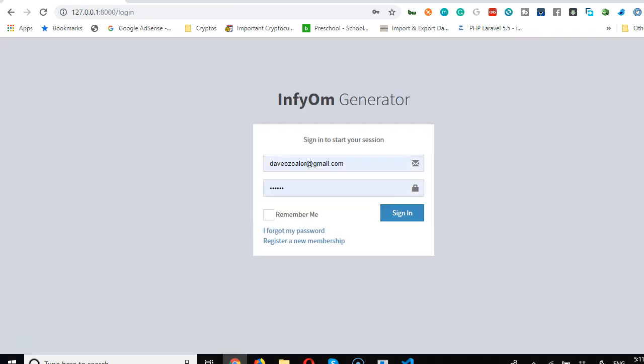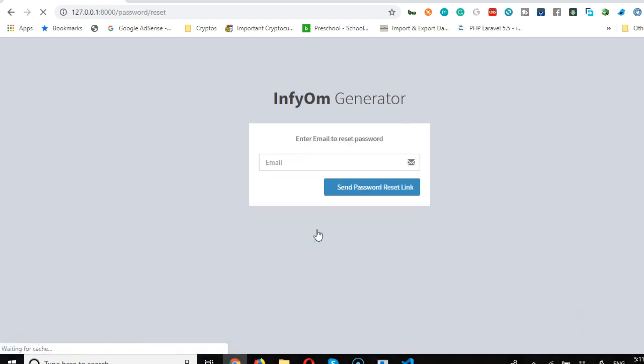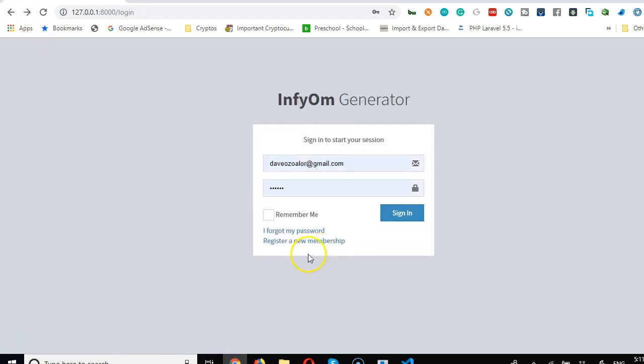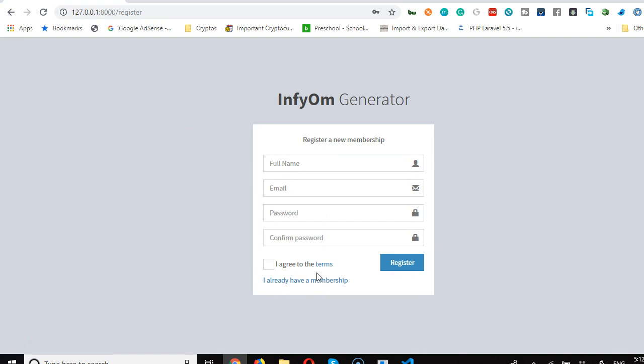Boom! We have our first Laravel application, and remember, we've not done anything, but this application has created a login for us and a sign up system. And look at this, forgot password. If I click on forgot password, it takes me to forgot password page. Beautiful. If I go back, click on register new membership, it takes me to sign up page. Beautiful. Okay, so this is just awesome.